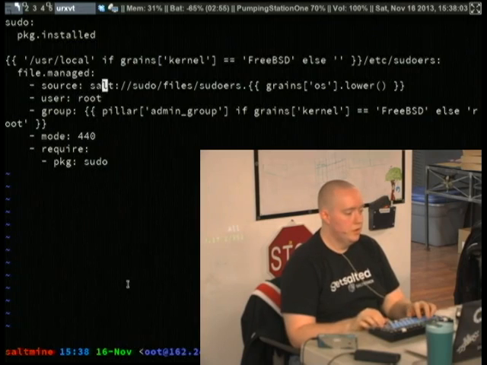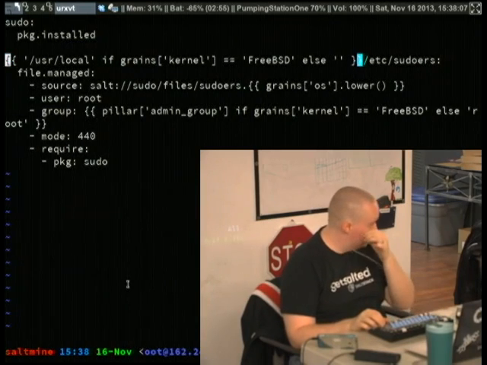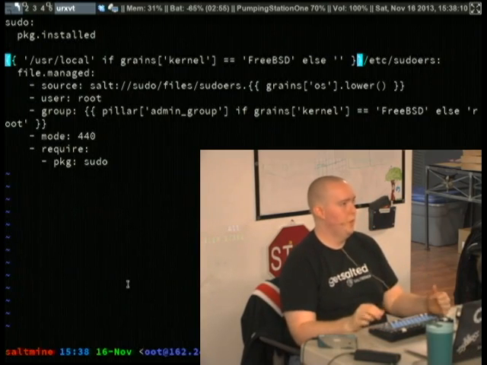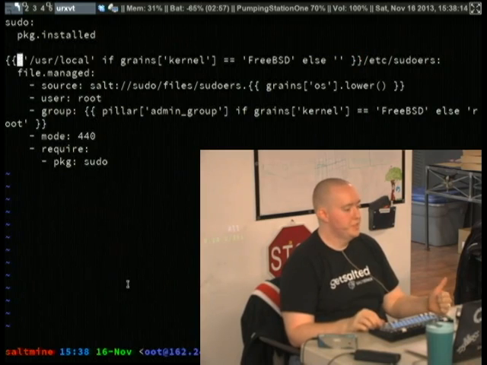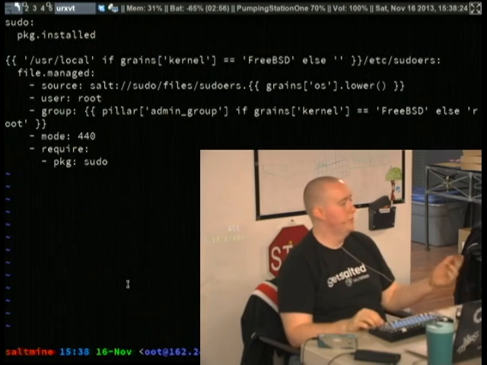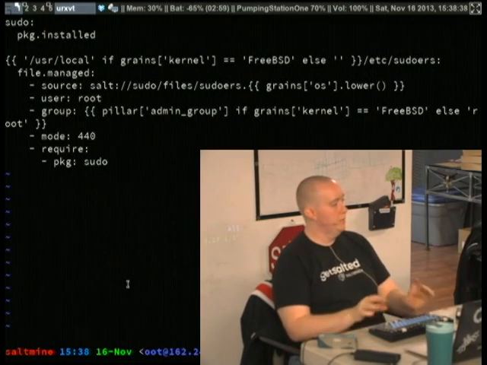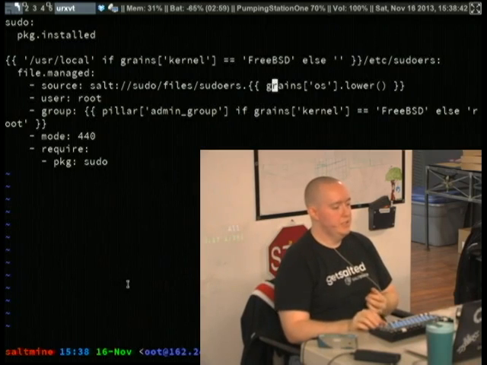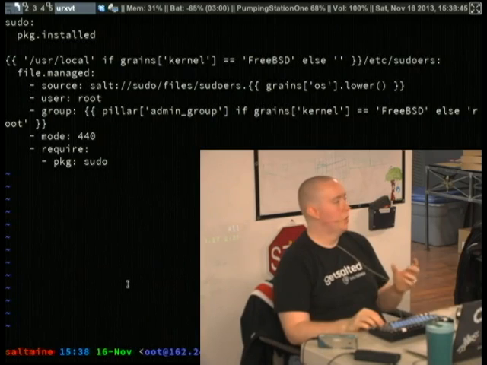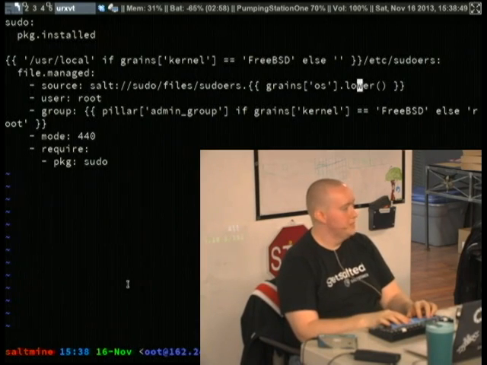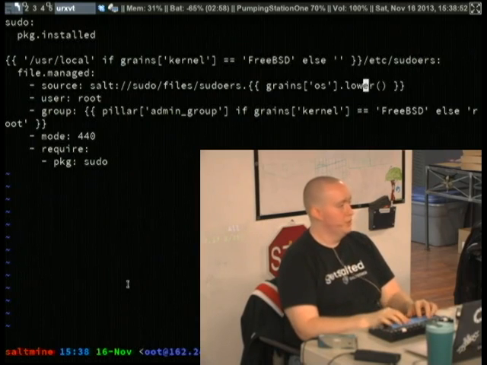You notice here, because FreeBSD puts its config files for software that doesn't come with the default install in /usr/local, I have this little Jinja piece here that says /usr/local if it's a FreeBSD kernel, otherwise just an empty string, and that'll allow us to deploy the sudoers file to the right location. And then here's another little Jinja replacement, which will take that OS grain that we printed out earlier with grains.item os. It's going to apply the lower Python function to it, which just lowercases it, because I didn't want to have to worry about case on those files. You noticed the files that I listed earlier were all lowercase.